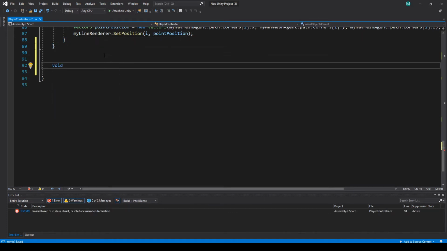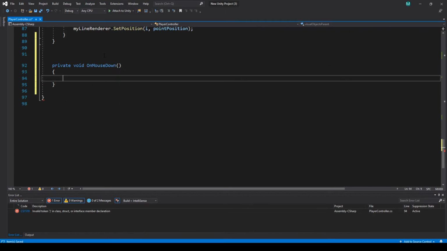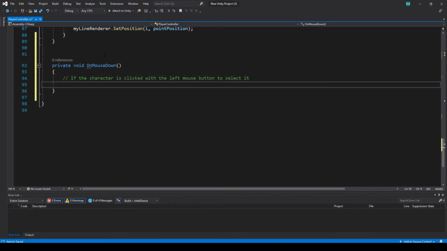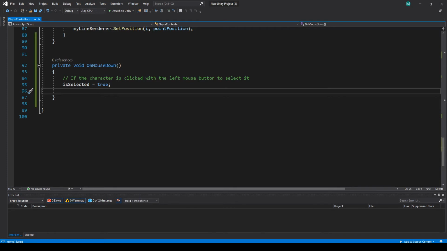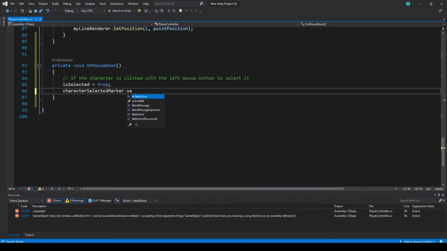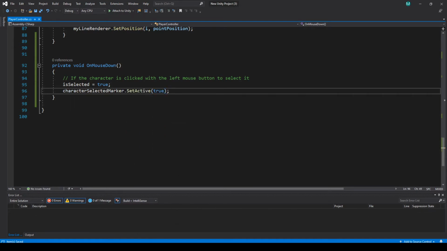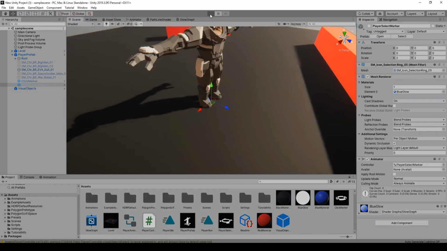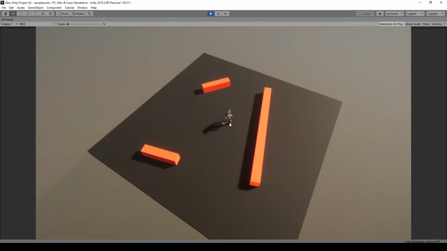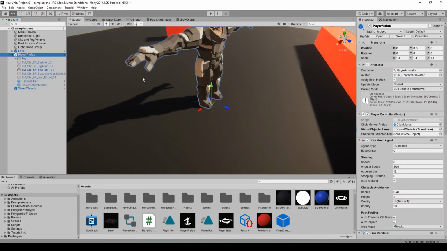So we're going to create a new method, this is actually a built-in one, so this is when the player clicks the mouse with the left button. So on mouse down, we're going to use that. So we'll do the character is clicked with the left mouse button to select it. Okay, and we'll do is selected equals true. Okay, and we gotta set the marker. So character selected marker dot set active true. Okay, so let's test that out, and that should be working here. And it is not, because we haven't dragged it in yet.